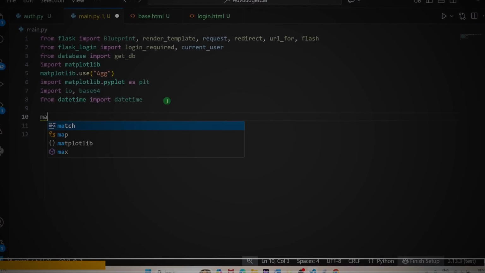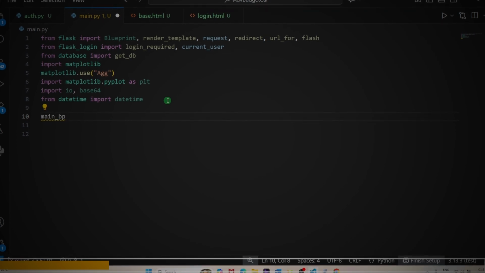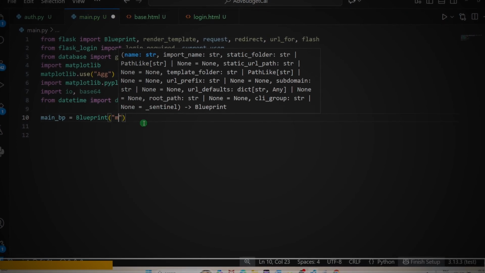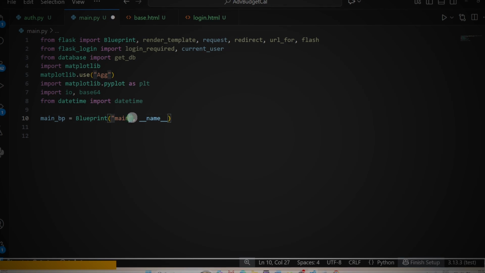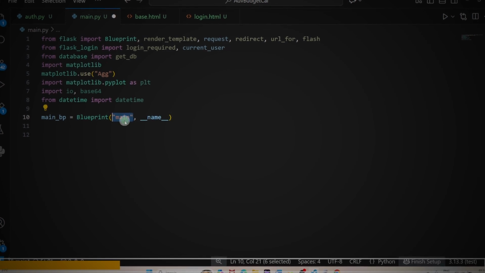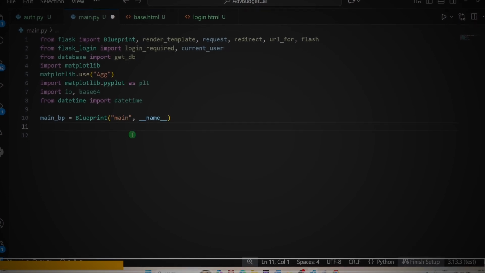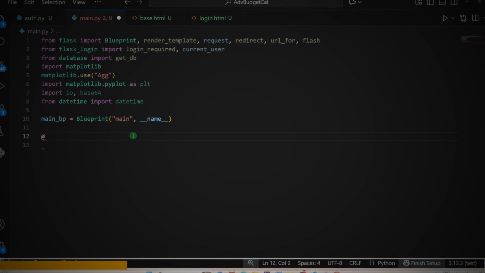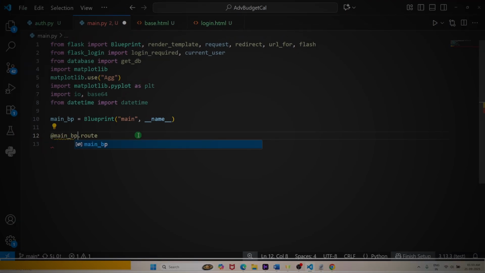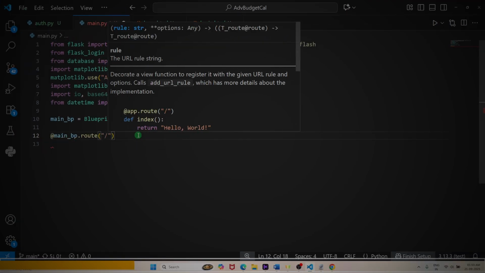Now I'm going to create a blueprint object for main.py. I'm just going to say main. If I add a main here, can you figure out what this will do? Drop your answers in the comments. Let's create our root URL for main.py: main_bp.route, and then the root URL.